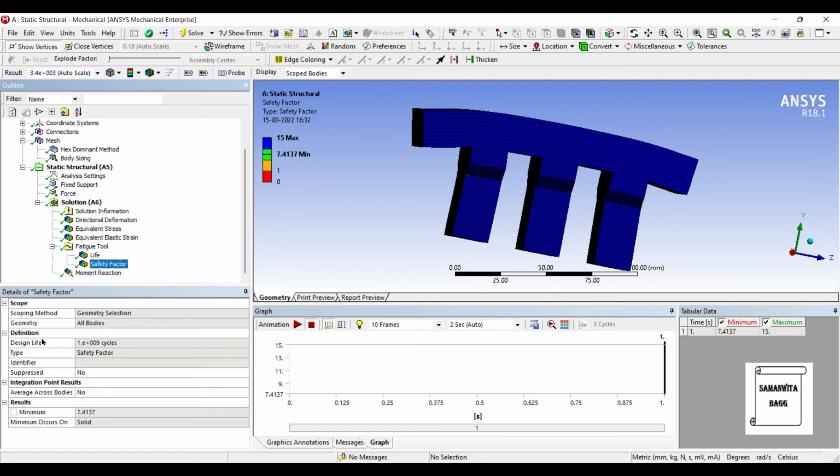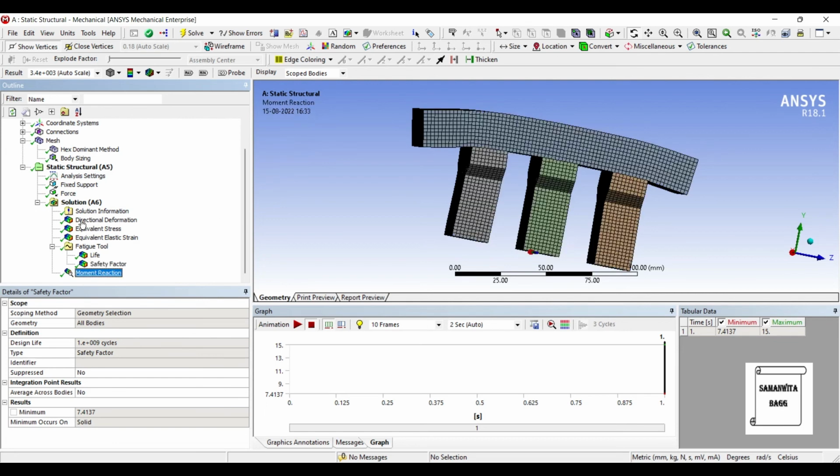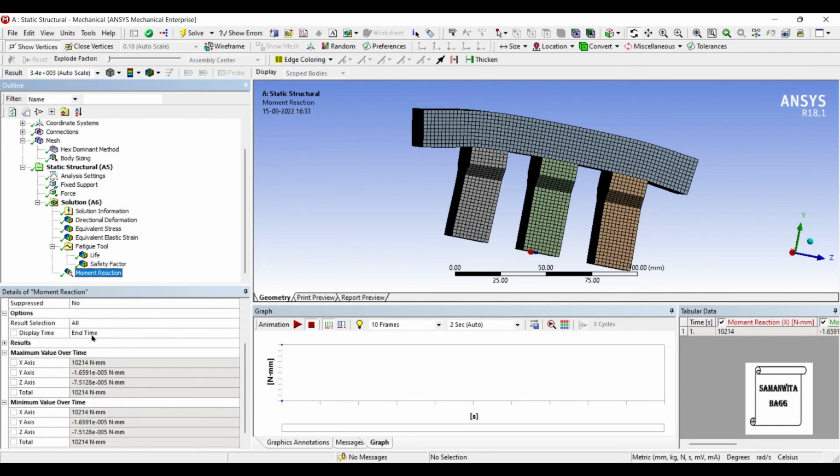Here you can see the factor of safety is 7.4137 over the bridge, which means your bridge is going to be quite safe to use. Also, if your factor of safety is more than 1, please note your object is going to be safe. Here the value is 7.4137. And this is the moment reaction value along the x, y and z direction. And this is the total value of moment. So that's what you can check over here.